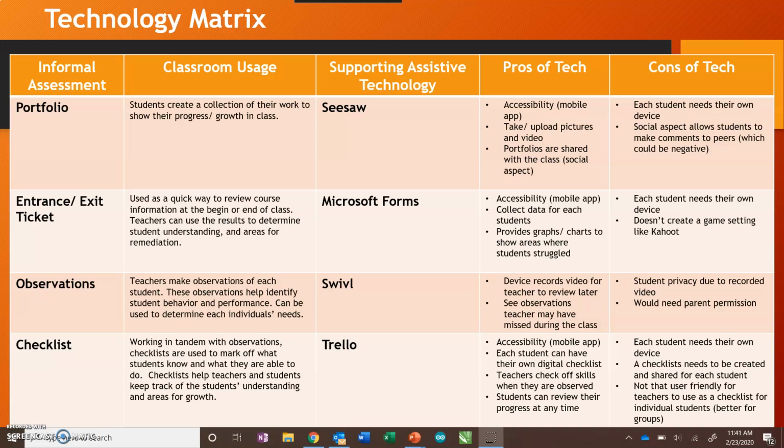In this presentation, we're going to look at informal assessments such as portfolios, entrance or exit tickets, observations, and checklists.